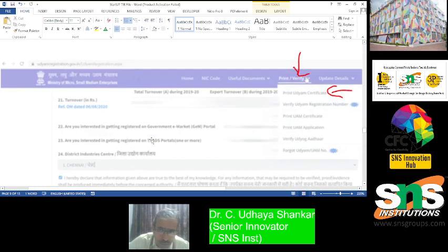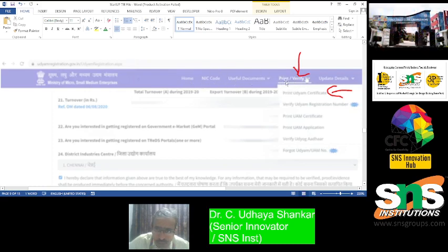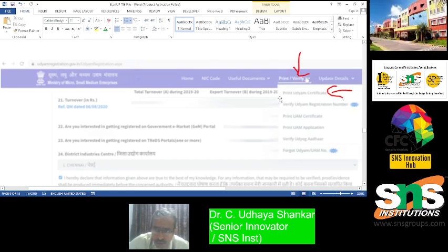So what you have to do is go to print verify. Go to the home page and there will be a tab. You can see home, NIC code, and useful documents there. You can just press this print or verify. Here the first option is print UDYAM certificate. You can just press it.